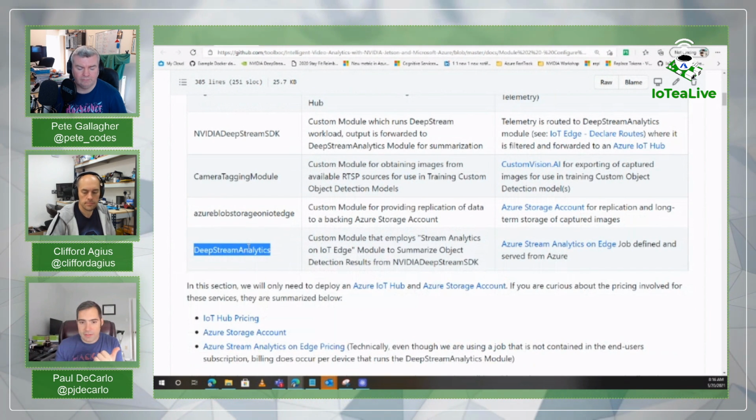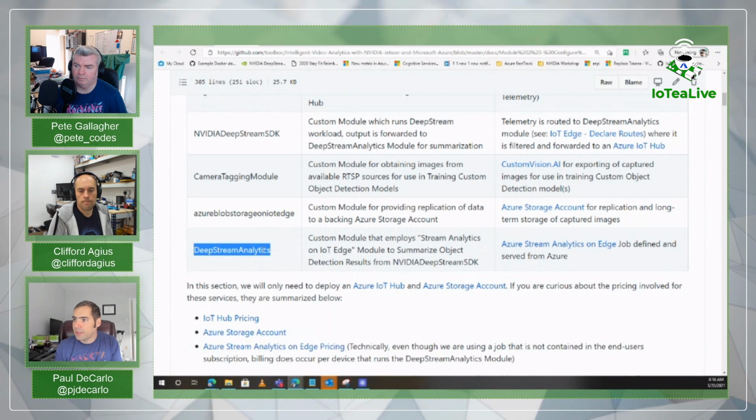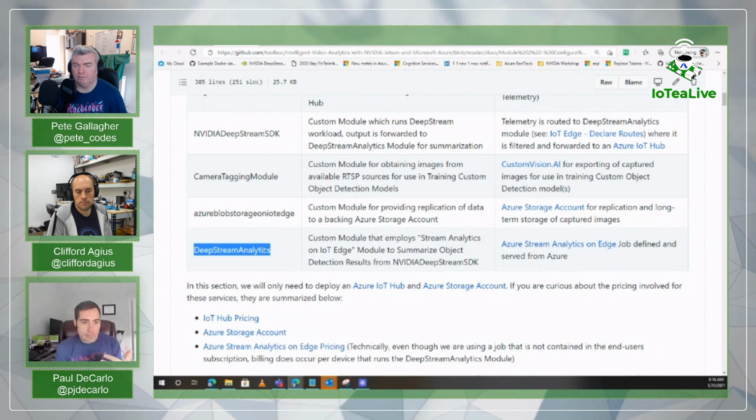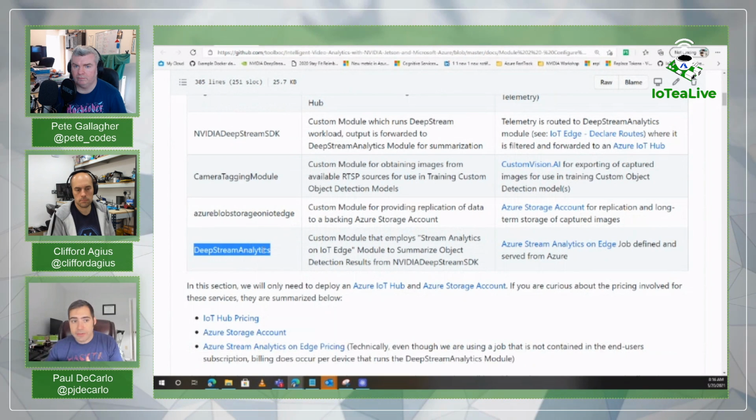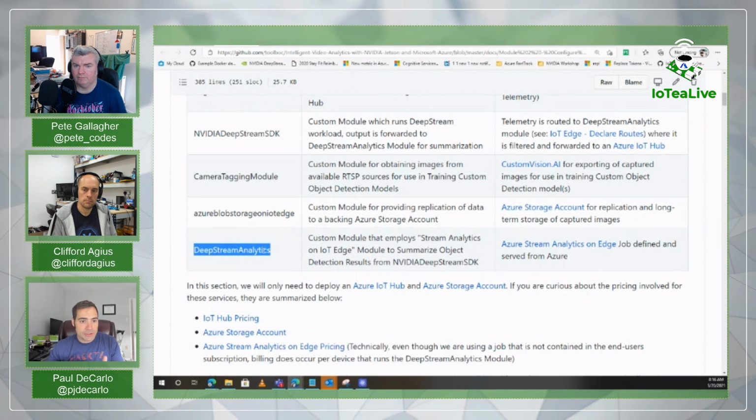And finally, what I alluded to a little bit earlier, this last module that I have highlighted here on the screen is the Deep Stream Analytics module, which is really a stream analytics job that normally runs in the cloud. Except what's really cool about Azure IoT Edge in general is that a lot of our bread and butter Azure services, not just IoT ones, so things like Azure Functions, Azure ML projects, Stream Analytics in this case, can be exported as jobs that run locally on the device.